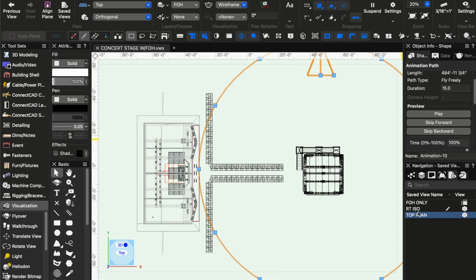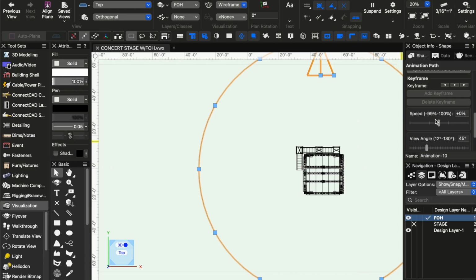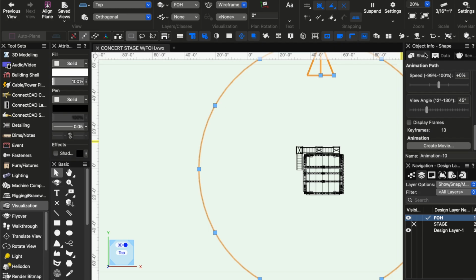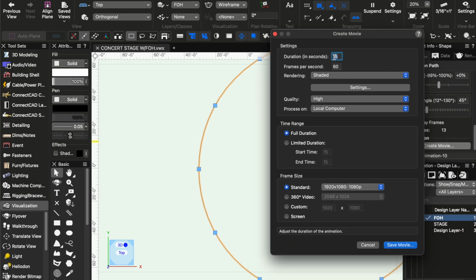But in order to animate that view, I'm going to go to my layers and turn that stage off because I don't want that stage in the animation. It's just simply too much to be part of making the movie. So you scroll all the way to the very bottom of the object info palette where it says create movie. And again, it calculates the animation. Here's where you put in the duration in seconds. So 30 seconds to do a fly through around there at 60 frames per second should be pretty smooth.